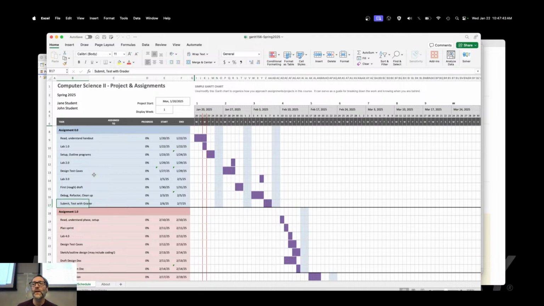Then I'm going to submit and test with the grader, giving myself 2 days to do that, because maybe there's a bug that was not apparent in my code, but now the grader is showing that, well, no, you're failing this test case for some reason. Then you work backwards. It's going to take me 2 days to do that. Okay, fine. It's going to take me 3 days to do that. It's going to take me 2 days to do that. And you work all the way back until the first day, or the current day right now.